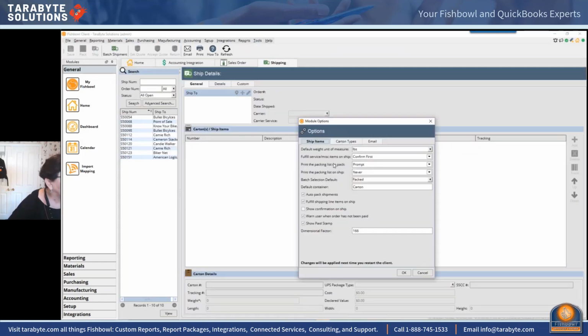So right here, you have fulfill shipping line items on ship. If you've got a shipping type item on your dropship sales order and you receive it from the vendor, then it will go ahead and fulfill the sales order. And when you have this checked, it'll also fulfill the shipping line item. You'll only get one invoice. Okay.